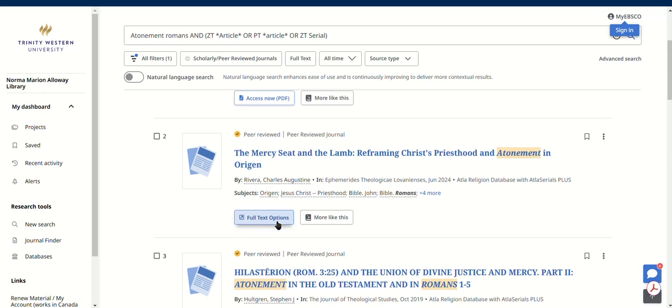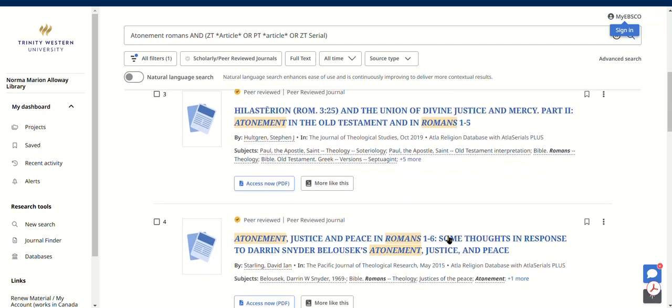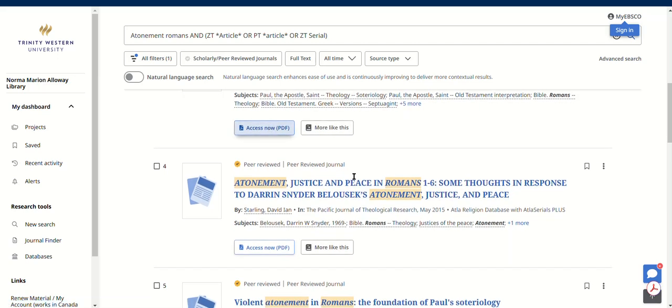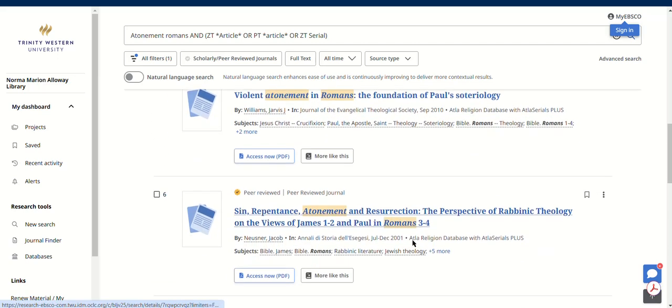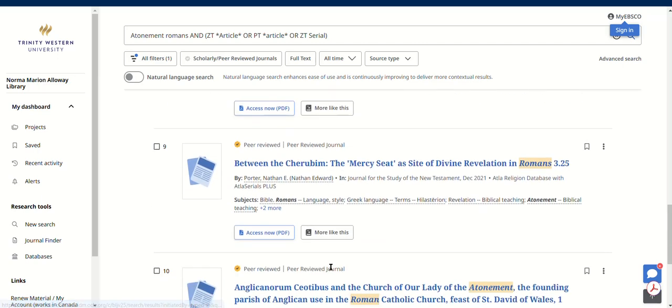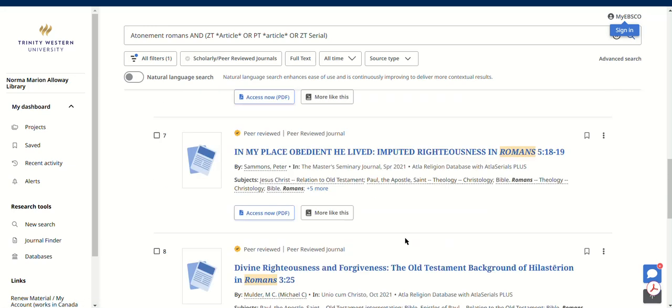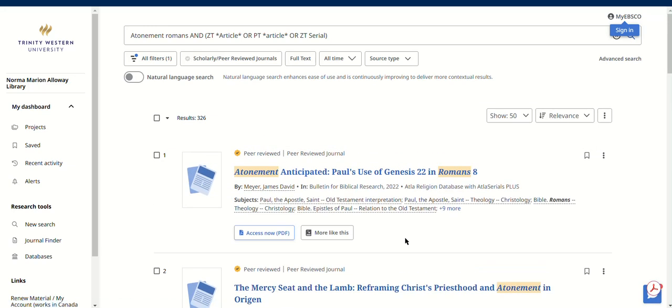Full text options, there are probably a couple of different avenues for finding the full text. Access Now, etc. Sometimes it will say that you are not as likely to find the access, but in most cases, you'll find that it's accessible. Now you could just choose the first 5, but that's not a really good way to go. So let's try something else.